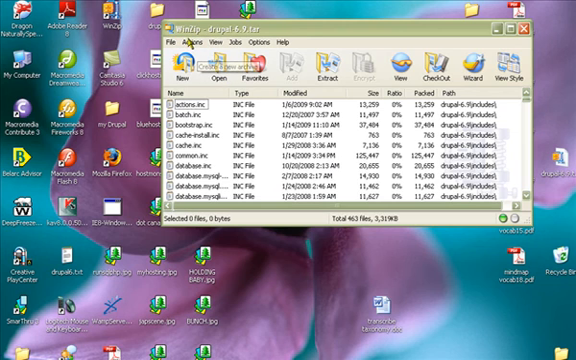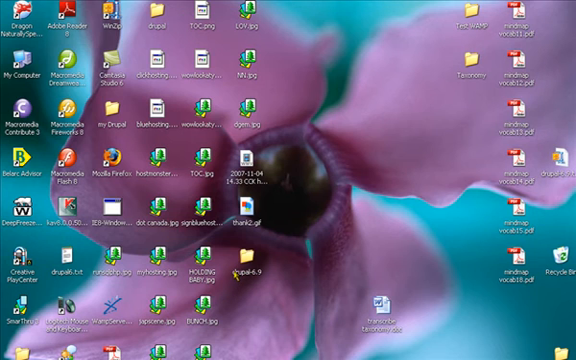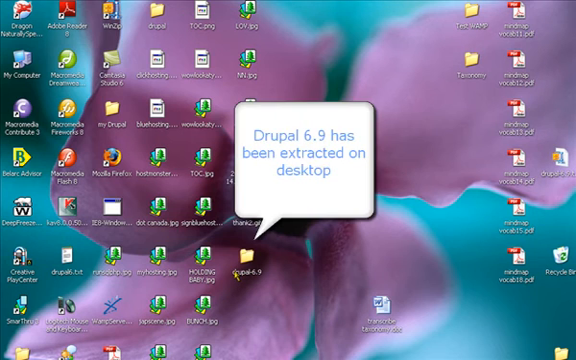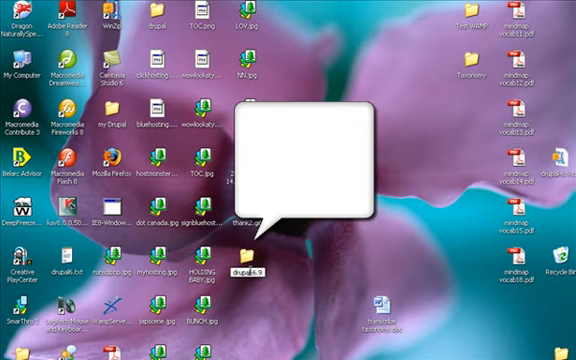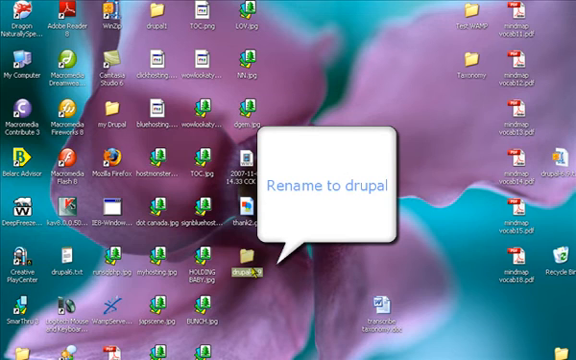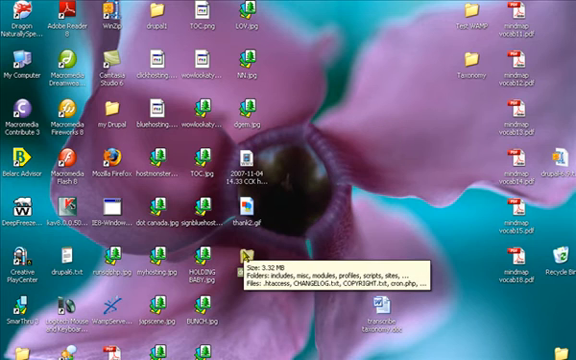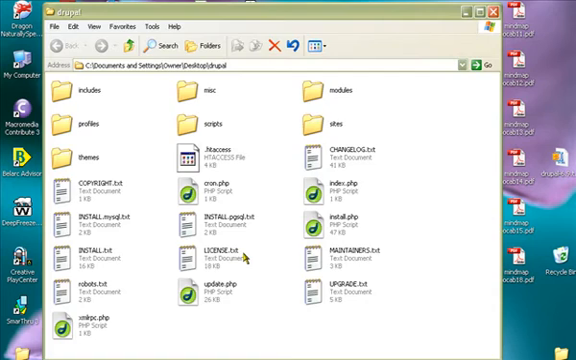Then we're going to click on Actions, and we're going to click Extract. We're going to extract it to the desktop. So you can see here that Drupal 6.9 has been extracted, and I've pointed the arrow to this folder, and we're simply going to rename it and call it Drupal instead of Drupal 6.9. Like I said, we're going to rename it, call it Drupal.